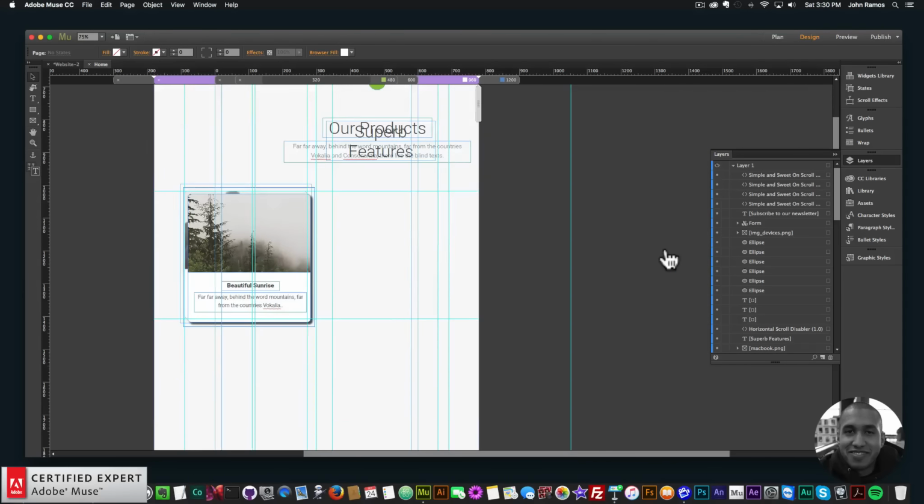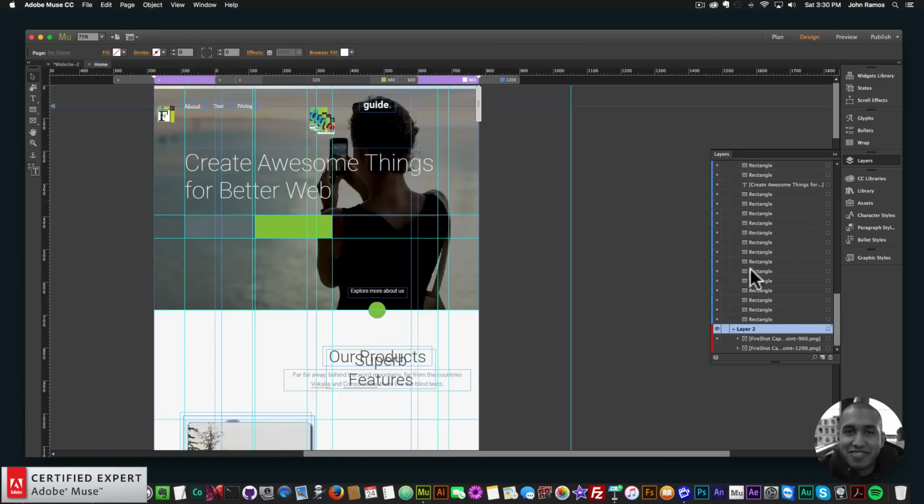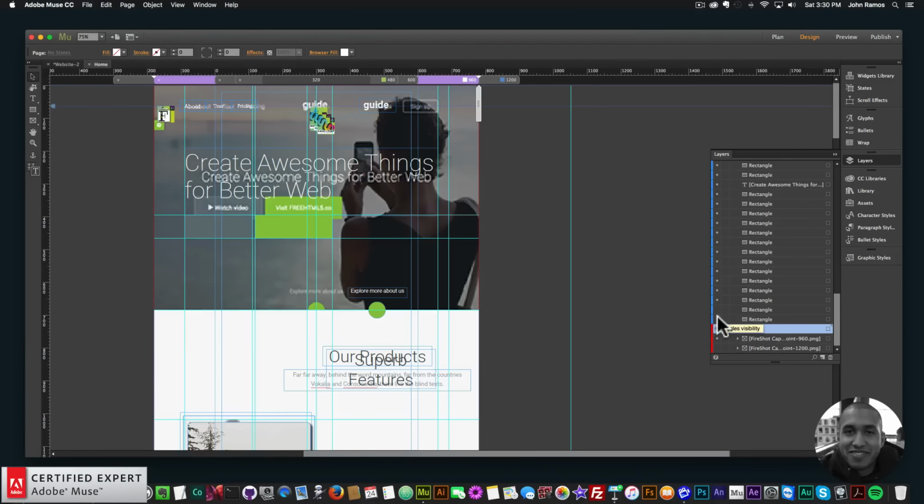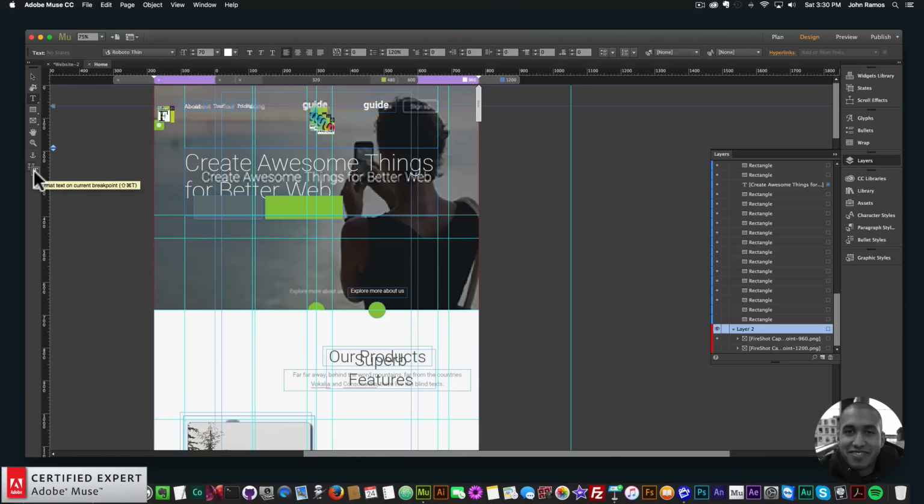And so now we have the image, and we can hide some of the rectangles and just see where things need to be placed. So I can move things around, and this will take a bit of maneuvering. And then the font here, you want to make sure that format text on current breakpoint is selected and not across breakpoints, because here I'm going to change the text.